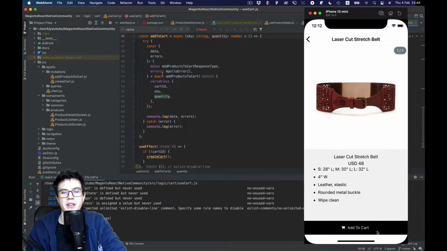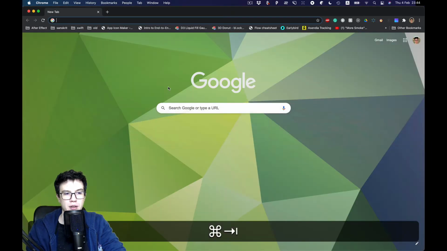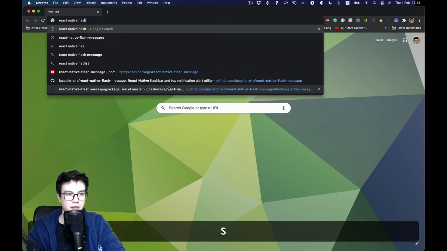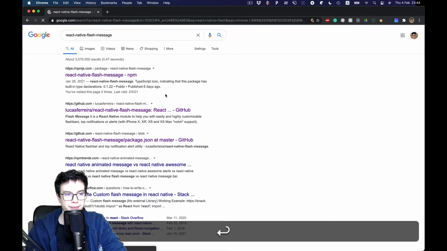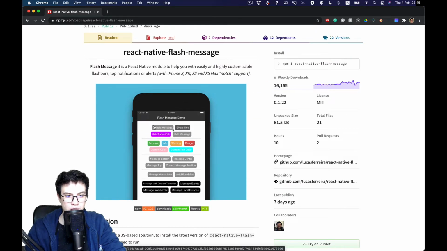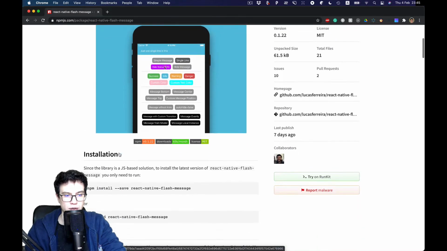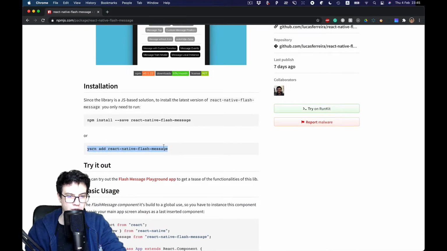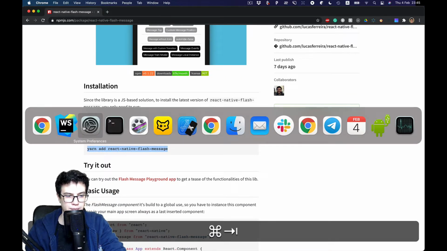Hello everybody, in the previous video we added a product to the cart and now I want to add some user feedback so the user can actually see the product was successfully added. Let's take a look at the React Native Flash Message library. It basically shows messages on the top. Let's install the dependency.